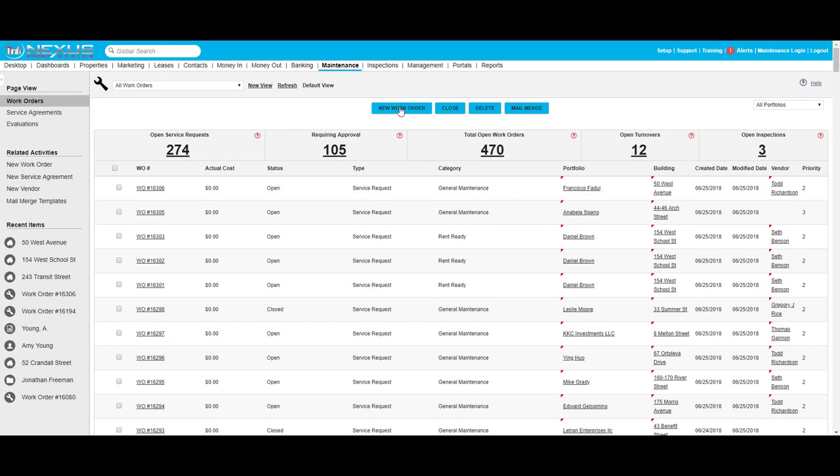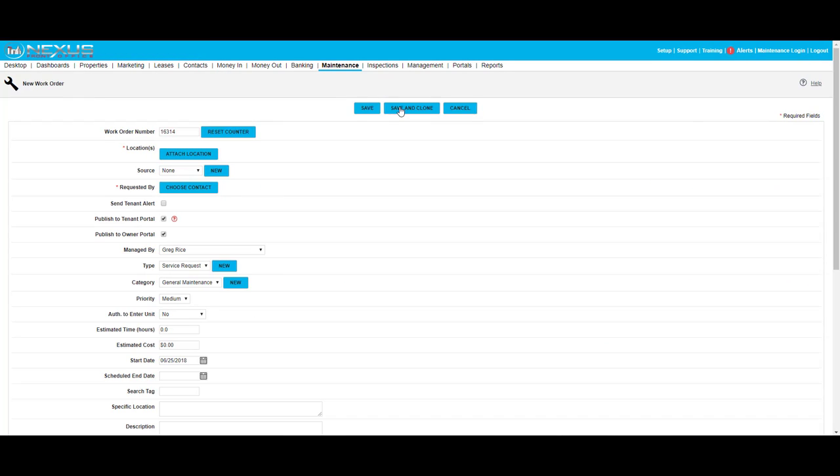So back to our example now, we'll go ahead and click New Work Order. And once you do that, you'll be brought to the New Work Order template screen. Now this is calling for some information about the job to be done. So let's go ahead now, top to bottom, and check it out.